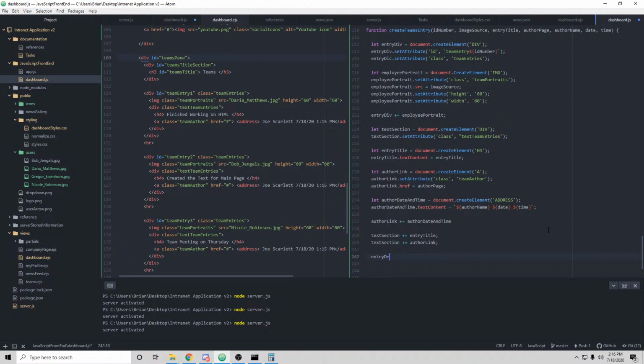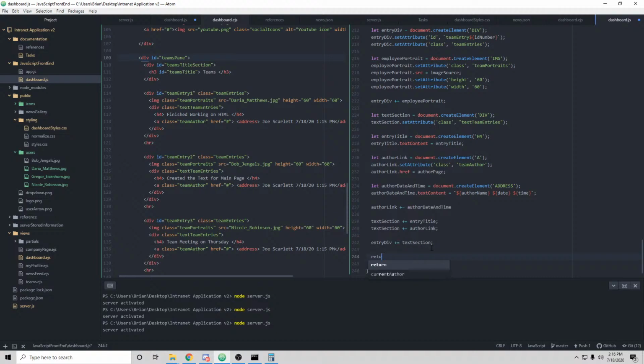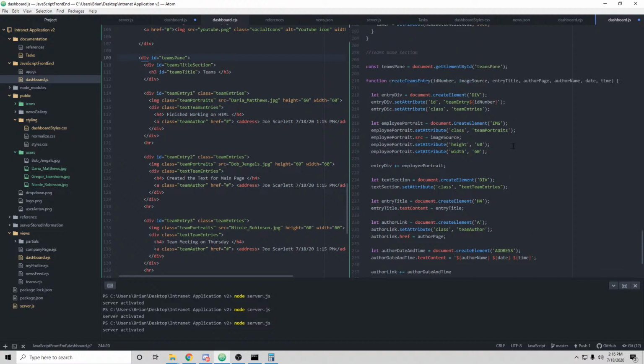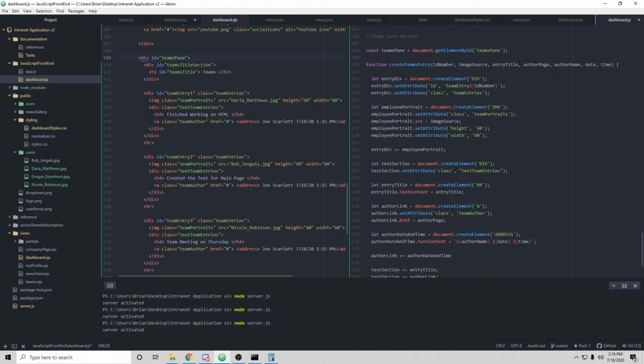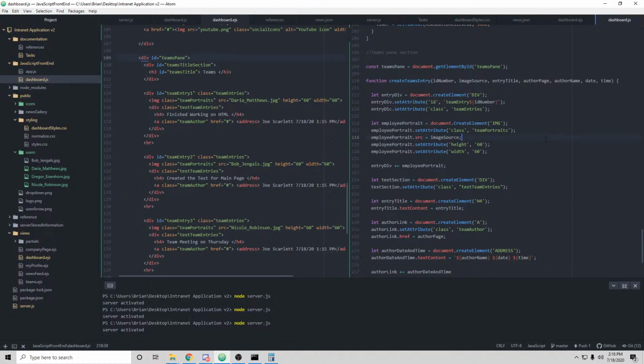Entry div, text section. Okay, I think... Return. Okay, let's see if this even, like, I don't know, this is such a crazy dumb thing. Got an ID number, image source. All right, let's try it out.